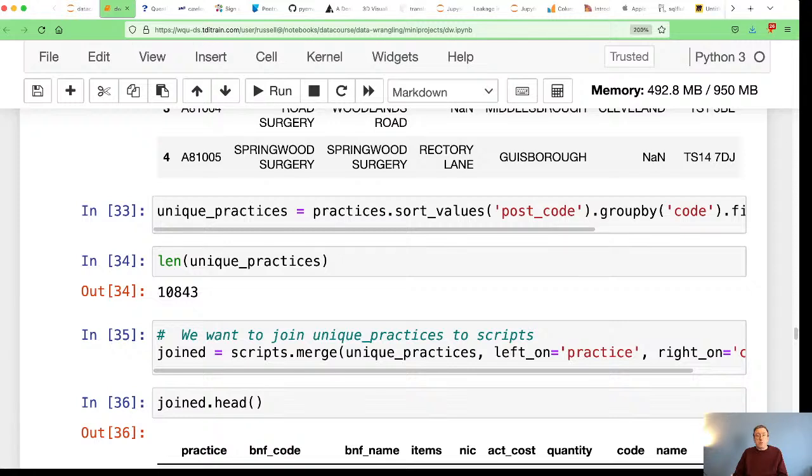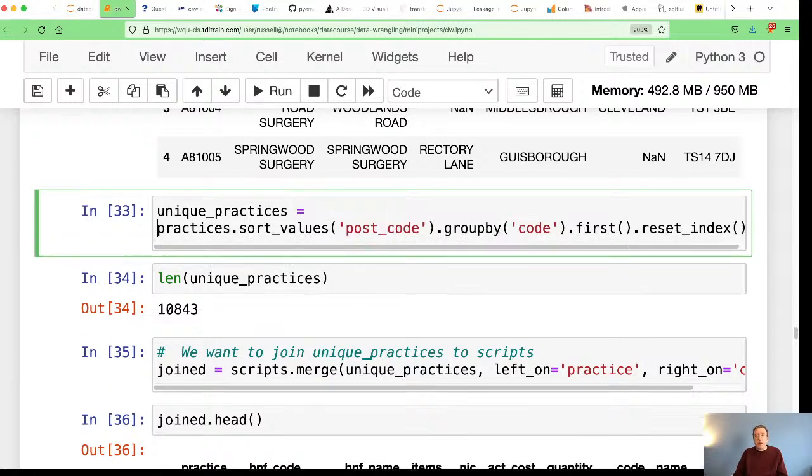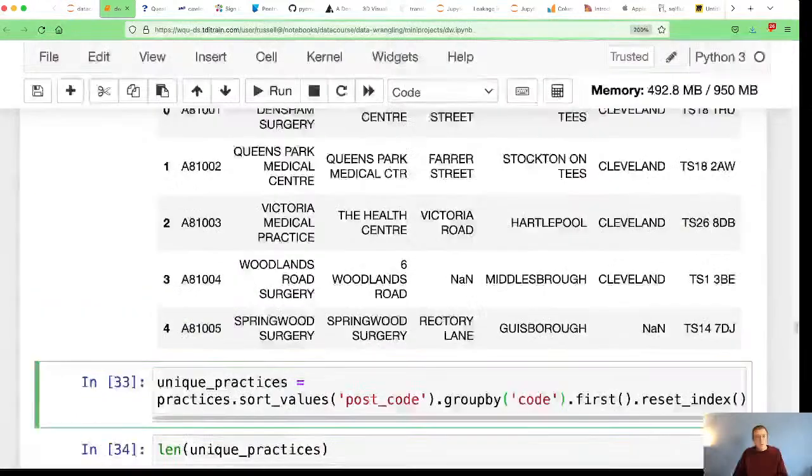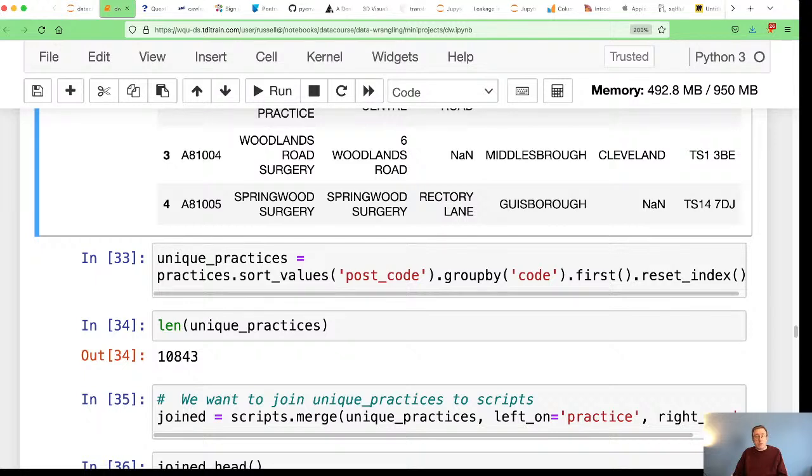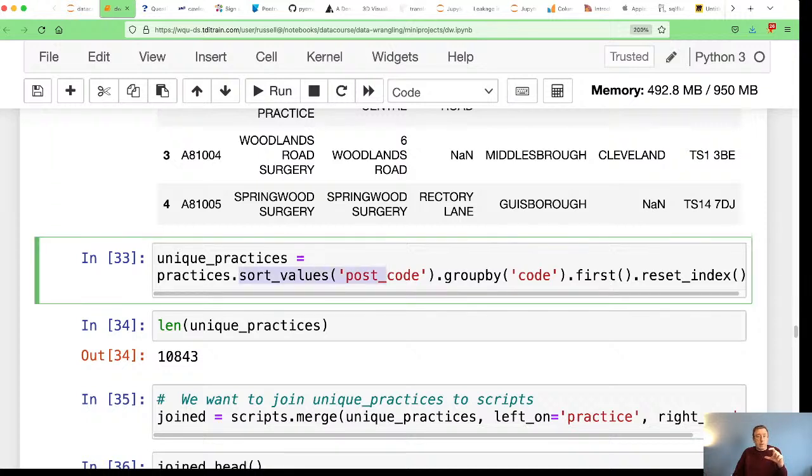So what did I do yesterday? Let's put a line break in here and we could see a bit more. Right, take our practices, sort by postcode. Why am I sorting by postcode? Because this will then arrange things in alphabetical order via postcode. Because then I could group by code, which is the code of the doctor's practice. Group by code, and this will give us a collection of rows ordered by postcode.